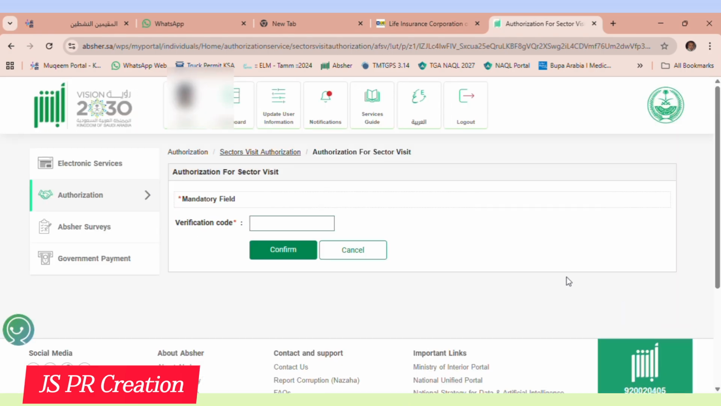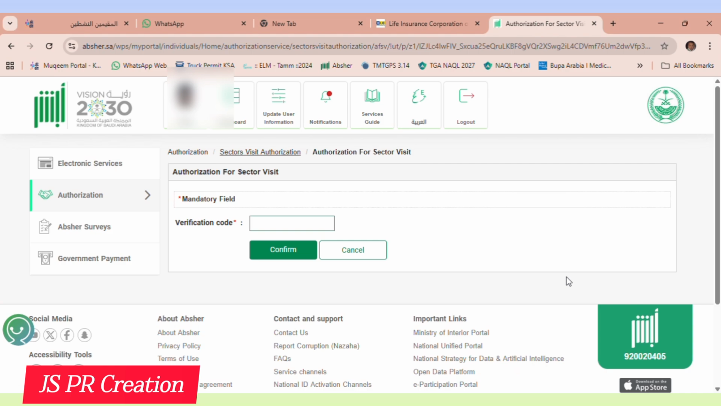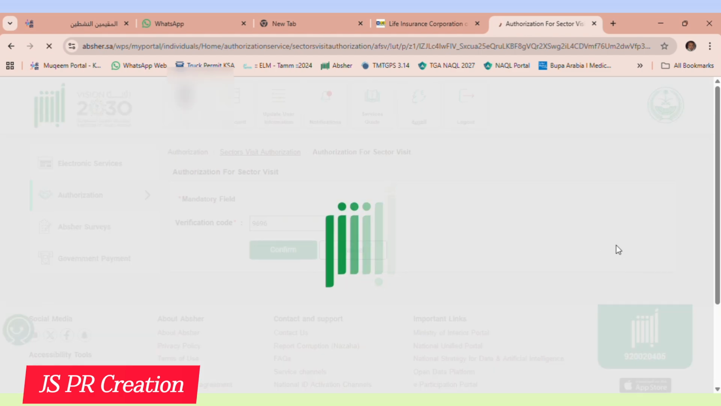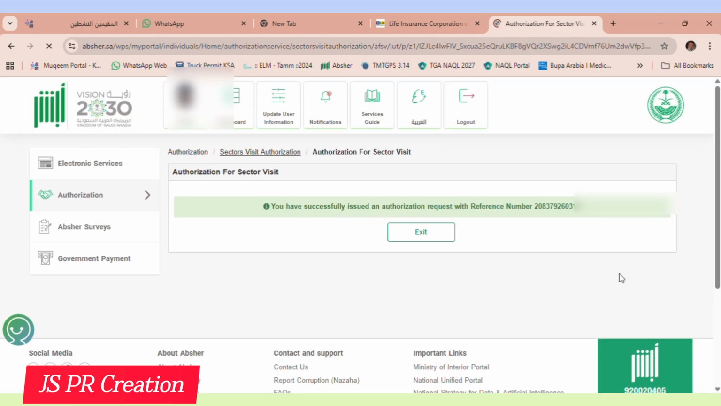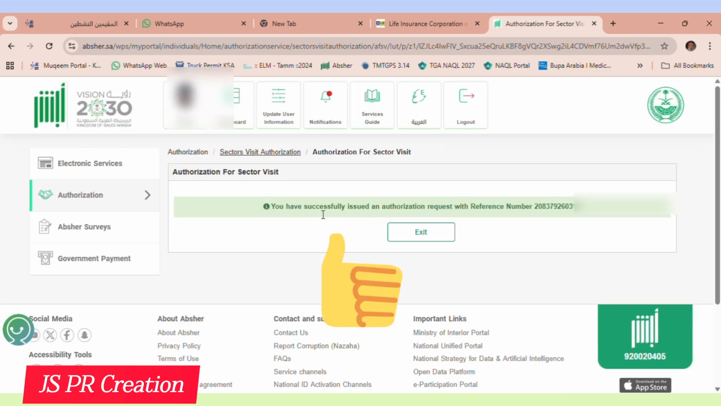Once we click confirm, we will receive OTP. Okay, so employee will receive OTP. Okay, the driver, so enter the OTP to confirm. Once we confirm, the authorization is successfully created. Like this you can give authorization to any Saudi employee.